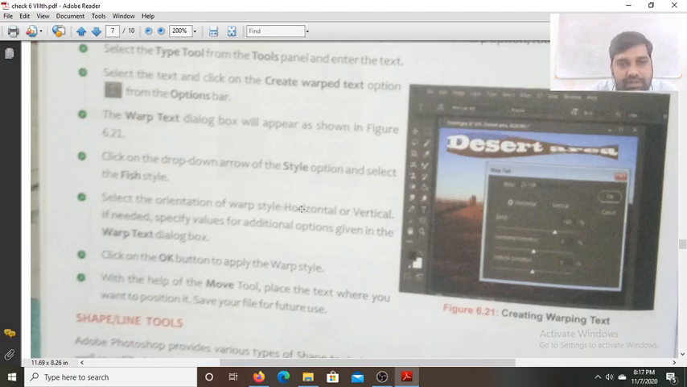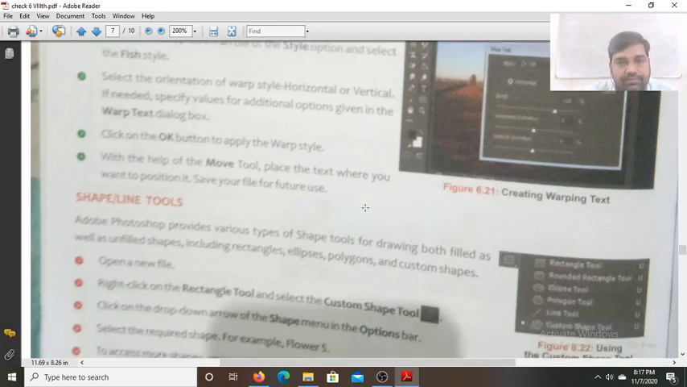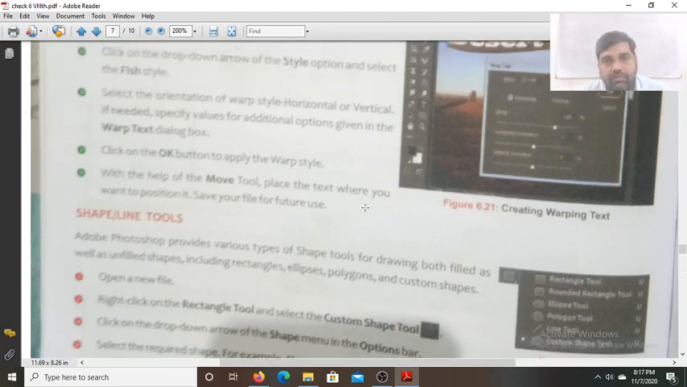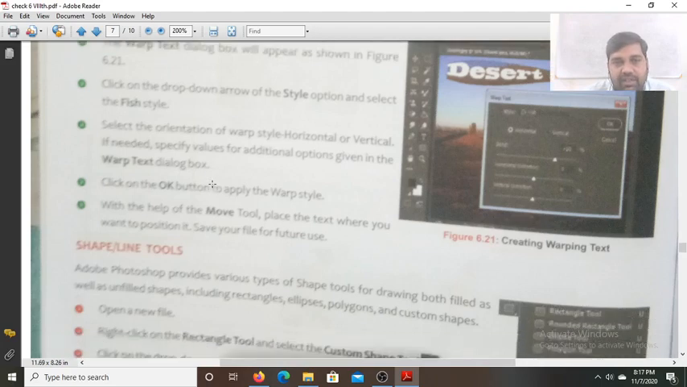Select the orientation of the warp style, horizontal or vertical if needed. Specify values for the additional options given in the warp text dialog box, and after that click on the OK button to apply the warp style. With the help of the move tool, place the text where you want to position it. Save your file for future use. So after creating this warp effect, we can save it. In the future, we don't have to make it again, we can use it.